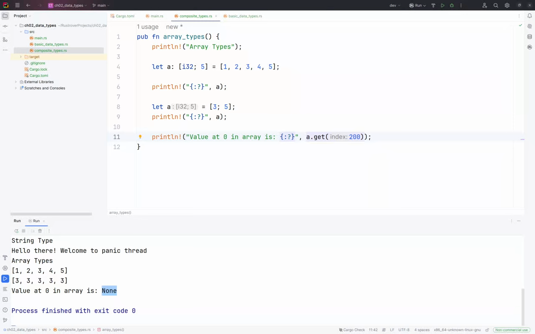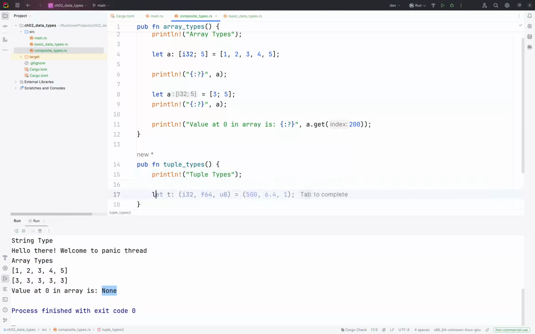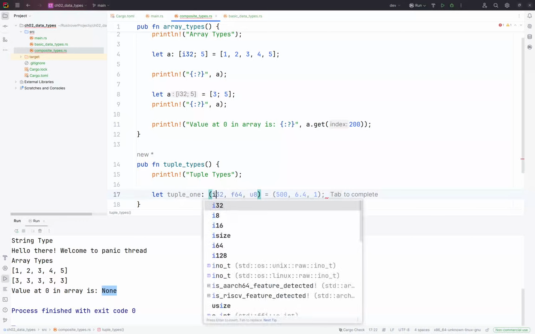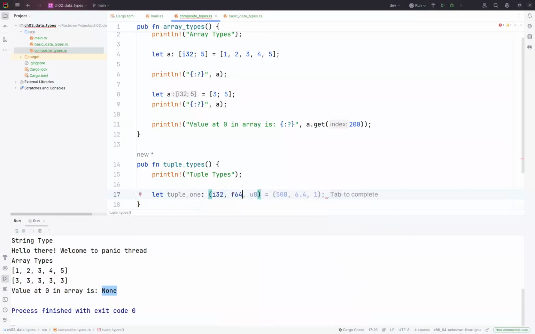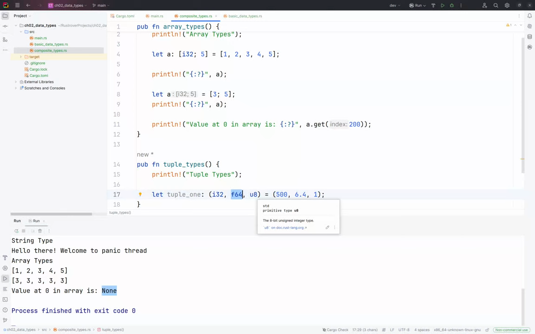Moving on to tuples, let's create a function for it. Tuple types, let's add a println statement. Now we can create a tuple variable, let tuple1, and give it an explicit type. For the tuple, we have to use parentheses, and inside the parentheses we define the types the tuple is going to hold. So let's say i32, f64, and u8. Let's go with this suggestion. As you can see, our tuple contains values of different types: a value of i32, a value of f64, as well as a value of u8 type.